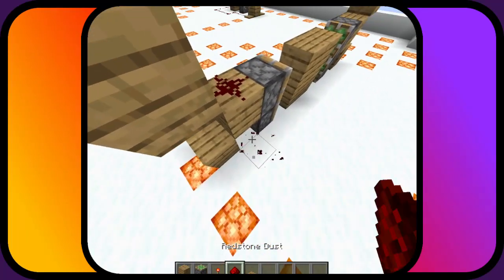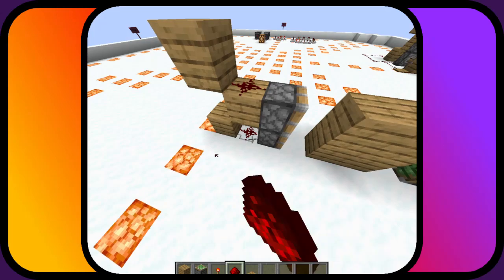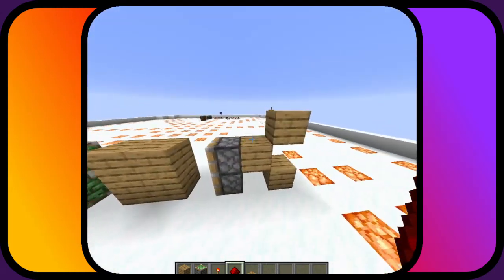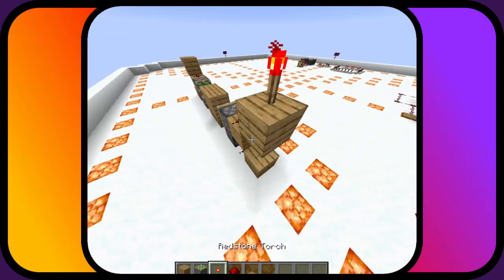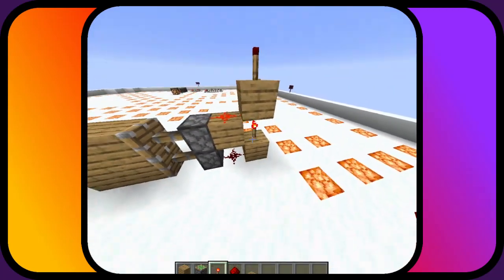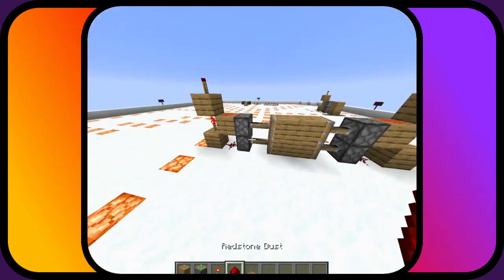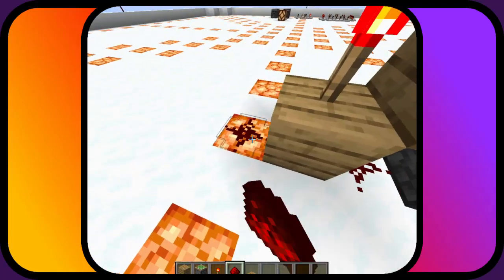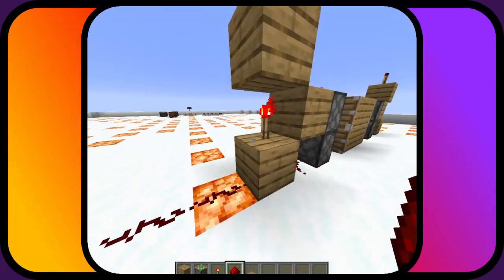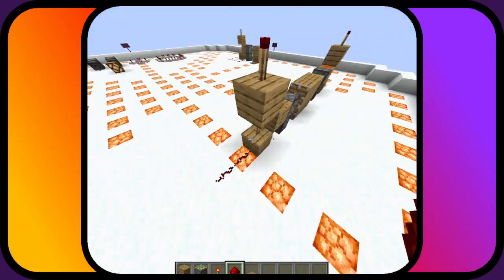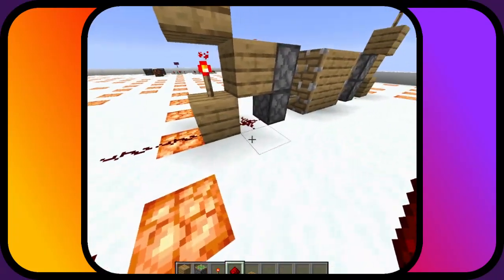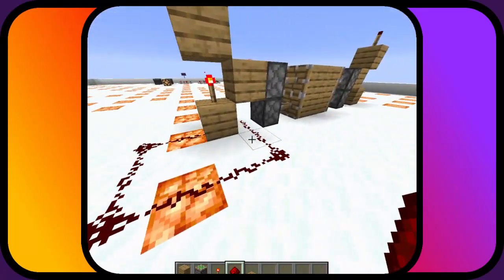Okay, then you need to do it like this. Put the redstone on this side, put it on this block and on this block, and on this block and on this block. Put the redstone torches on these two blocks here, and on these two blocks here. Now push it like that, and then you need to connect redstone up to this redstone torch here, and then connect it up to this redstone here.